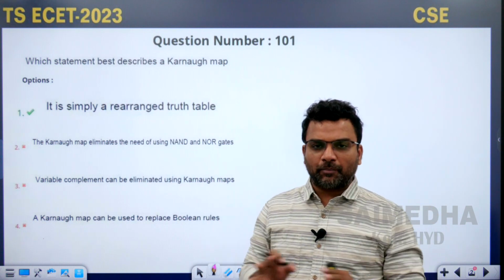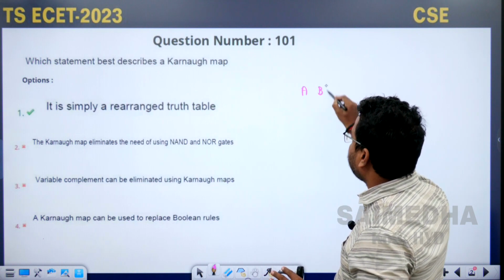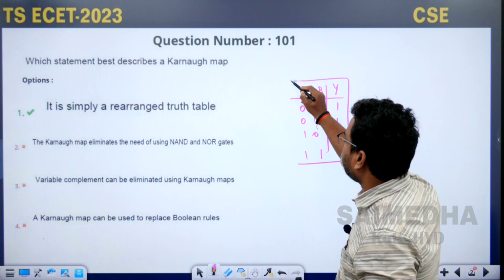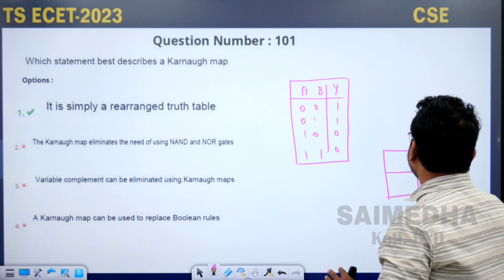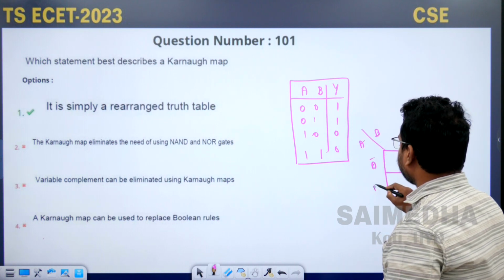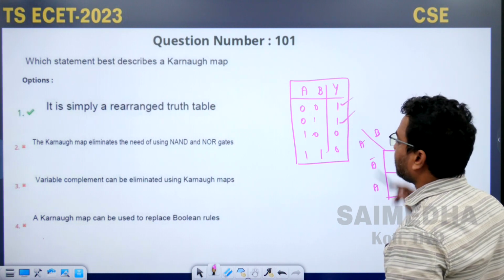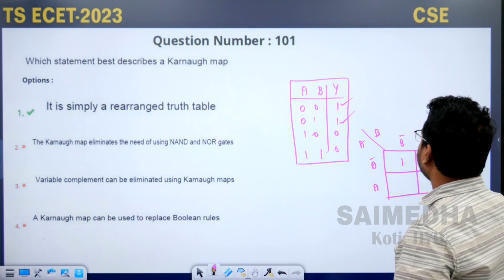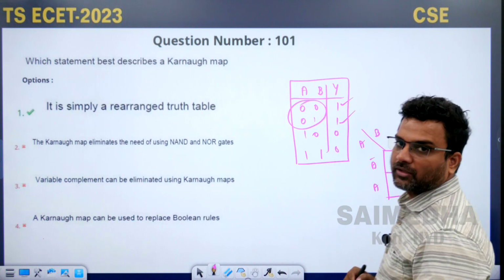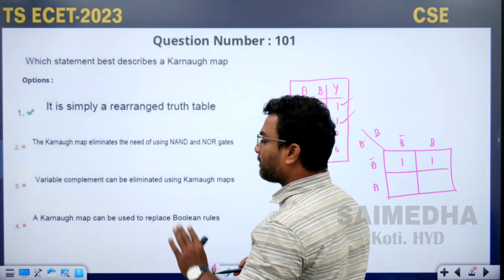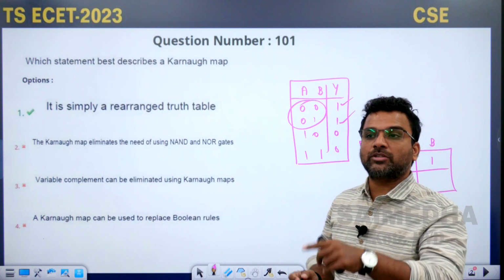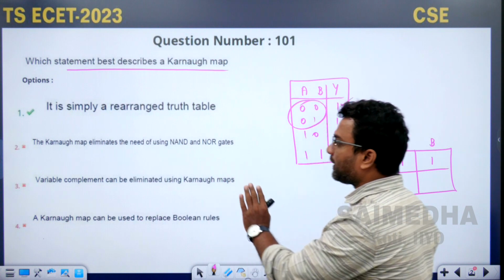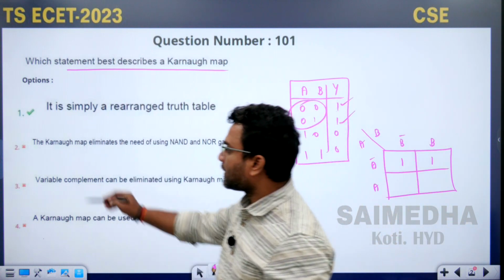See, a corner map, when you consider this truth table, for example A B Y, 0 0 0 1 1 0 1 1. Now when you put it in a K map with two variables, let's assume A bar, A, B bar, B, wherever 1 is there we consider it. So here it is 0, here it is 1, and here it is 1, 0 0 0 1. For these combinations it is 1 1. That's it. So the corner map describes simply the rearrangement of the truth table. Then onwards you are going to simplify the corner map. So the right answer is option 1.